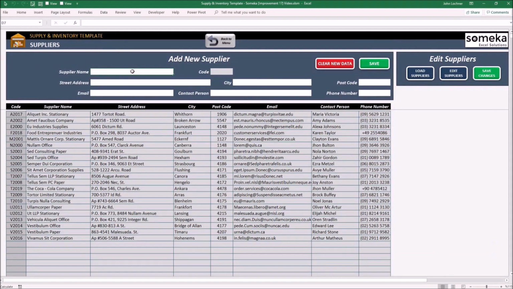Let's start with suppliers. Type in the properties of your supplier. Let's say our supplier's name is Lohna Inc. The street address is ABC Street. The city is New York. Their postcode, their email, and the name of the contact person, and also their phone number.